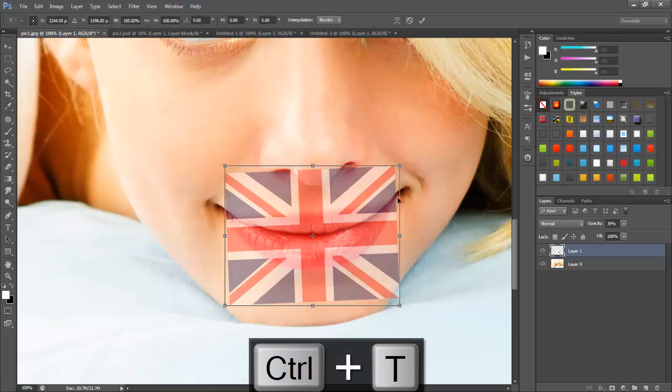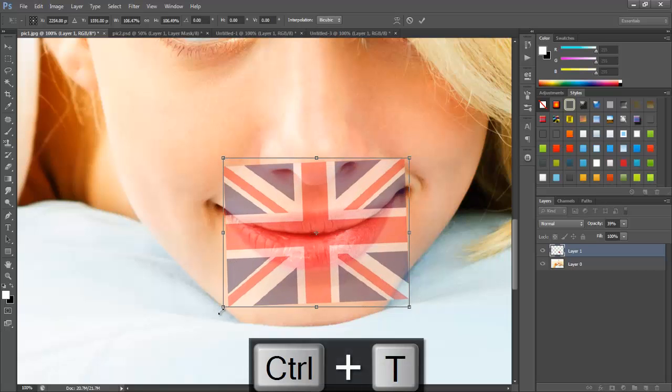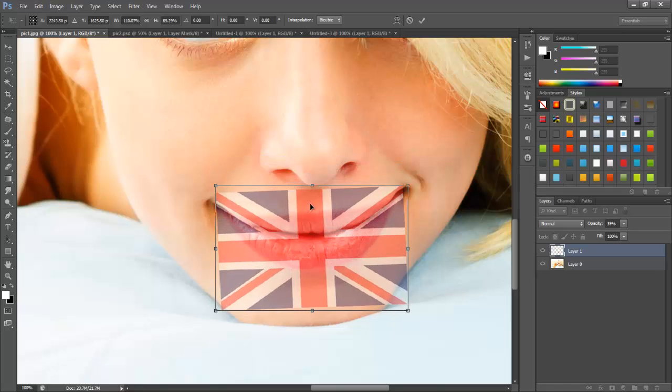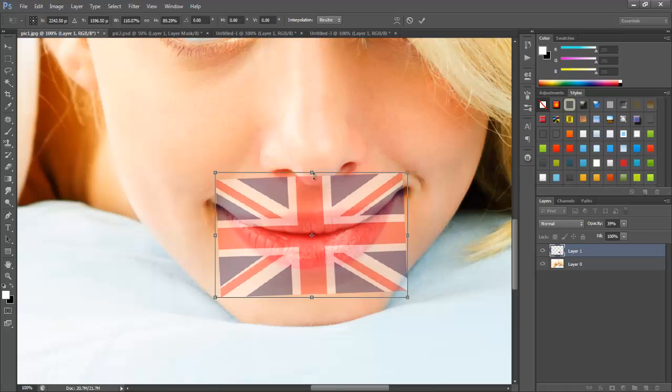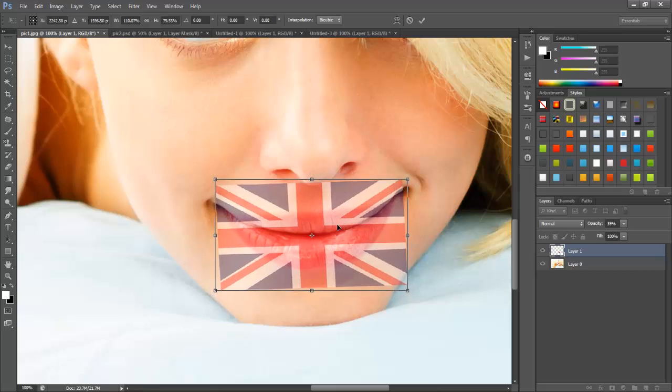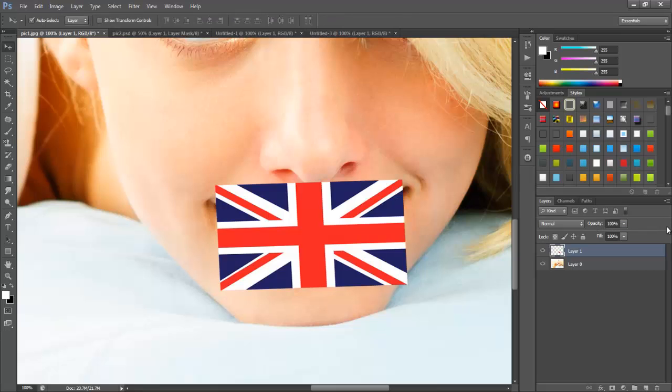And then the other thing I'm going to do is make it just a little bit bigger so it'll fit all the way across the lips, and then I'm actually going to bring it down a tad. This way we get more of the flag in the lips instead of just this big red cross part. Go ahead and hit enter when you're happy, and turn the opacity back up.